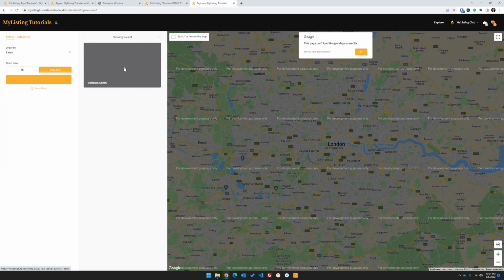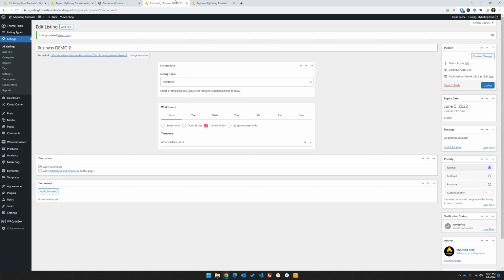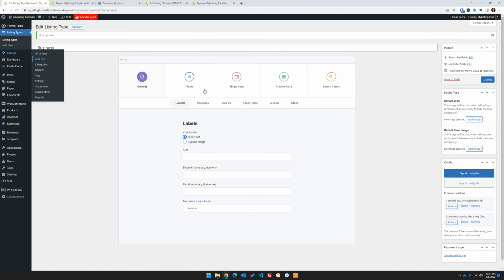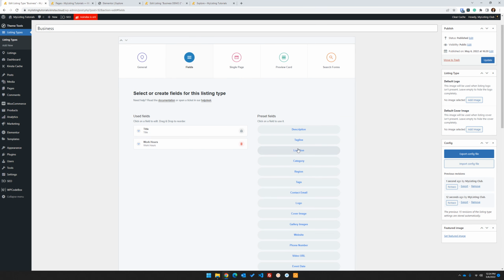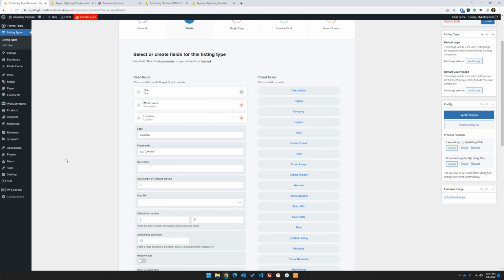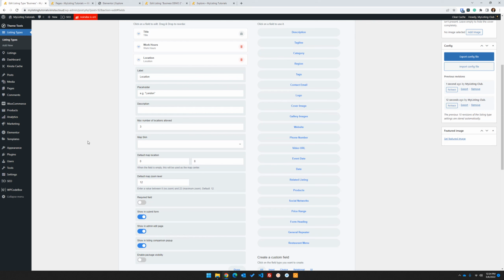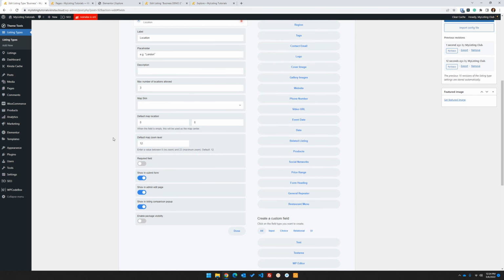Another new feature: multiple locations per listing are now supported. You can enable the options by editing the listing type fields. So let's go back to our listing type. Fields, we're going to add a location. Let's edit that location and see if anything looks different in here. Yeah, max number of locations allowed. That's new. That's cool. All right, so let's say 2.